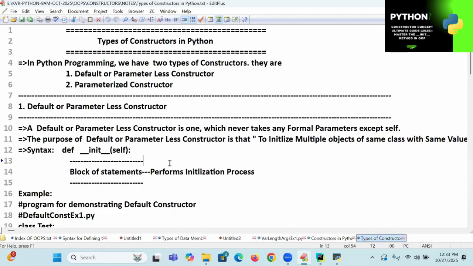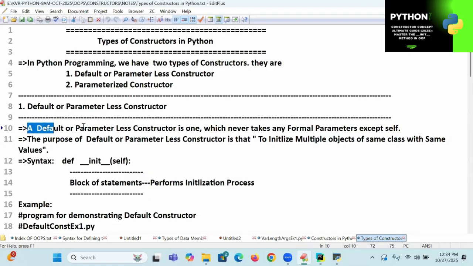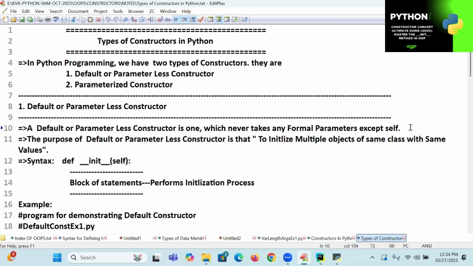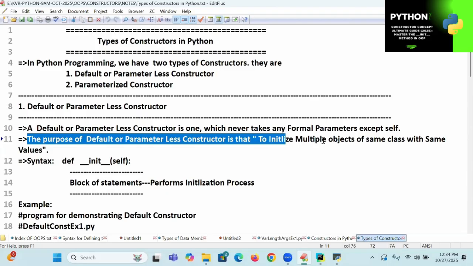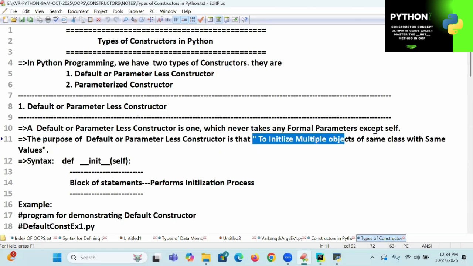Two types of constructors are available: default constructor or parameterless constructor, and parameterized constructor. First, the definition of a default constructor. A default or parameterless constructor is one which never takes any formal parameters except self. Only self is taken. The purpose of a default or parameterless constructor is to initialize multiple objects of the same class with the same values.